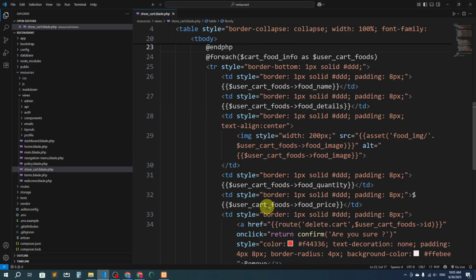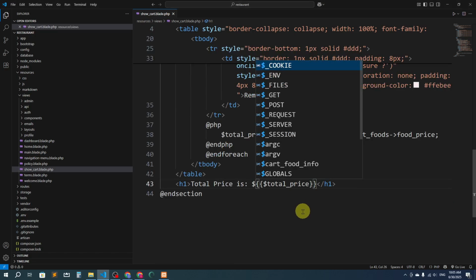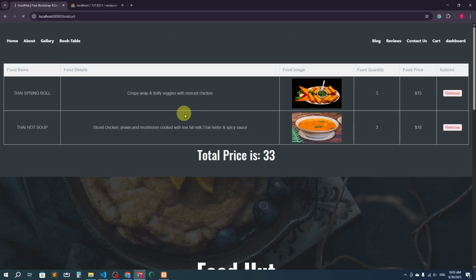So we can show the dollar sign also. Yeah, I will say dollar sign. That's it. Refresh. Okay, total price is $33.